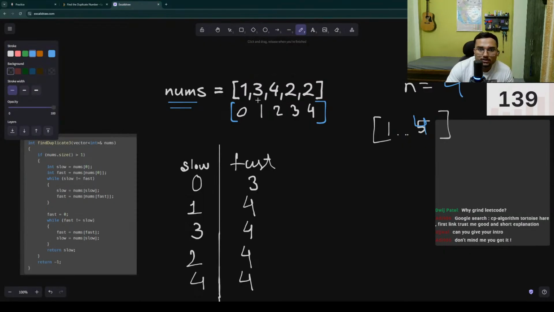So imagine this as a linked list containing a cycle. How can we imagine that? So 0 is connected to 1, 1 is connected to 3, 3 is connected to 2, 2 is connected to 4, 4 is connected to 2 again.